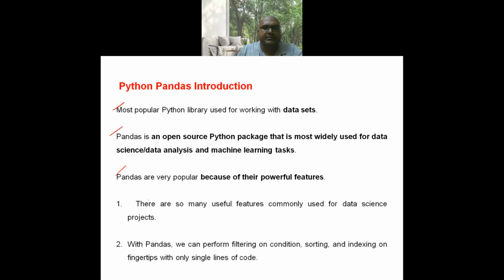1. It is commonly used for data science projects. 2. With the help of pandas, you can perform filtering, sorting, indexing, and cleaning of data with single line codes.